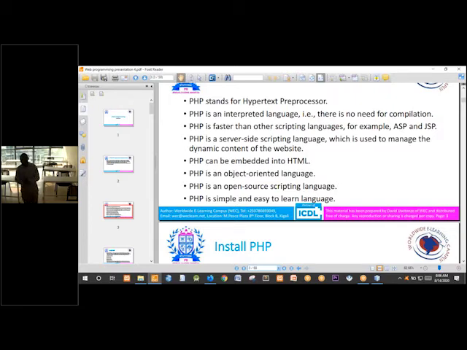PHP is an open source scripting language. It means for any application, you can access the source code. You can modify that source code to produce another version. It is simple and easy to learn. Comparing PHP with other programming languages like JavaScript, JSP, ASP, and Java, it is very simple. You can easily understand its code and program your own code.